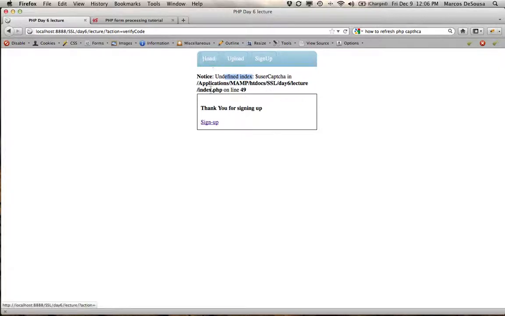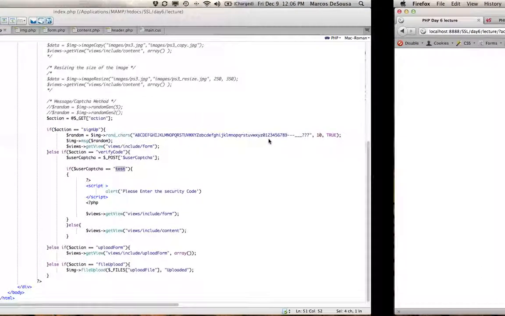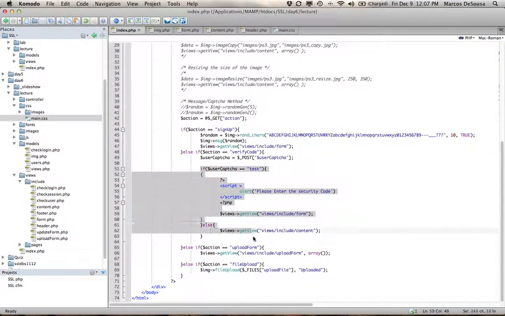So if we go back to sign up, it's not really doing anything. But the image captcha is working. It's generating, it's just not checking the answer to make sure it's the right one. But I do have the function here, so I'm going to have to look over and see what I did wrong.